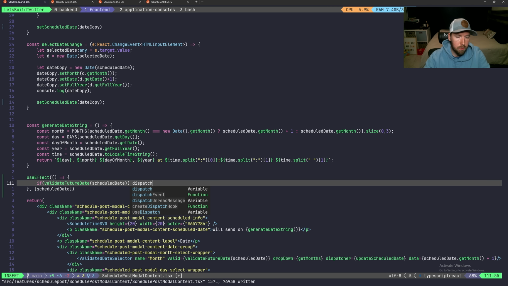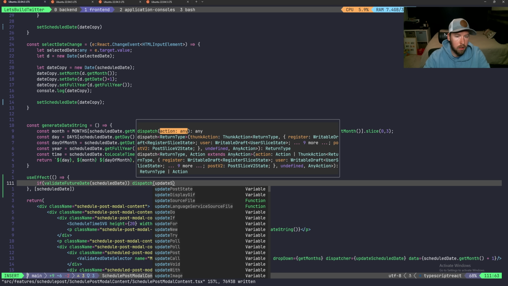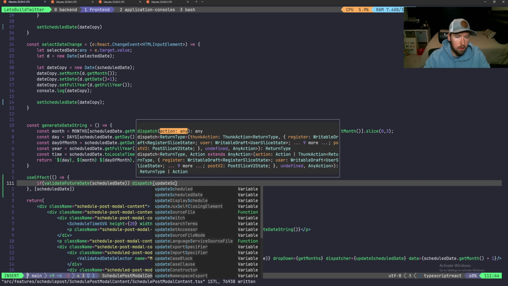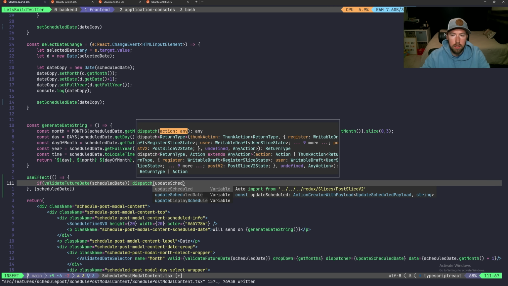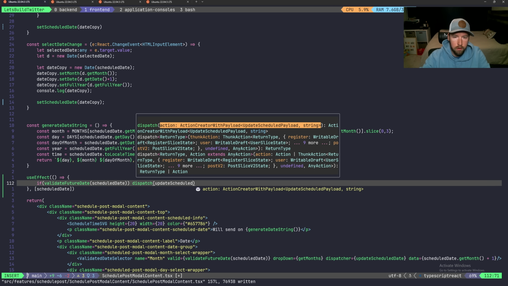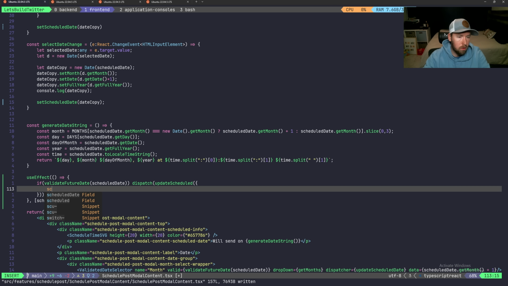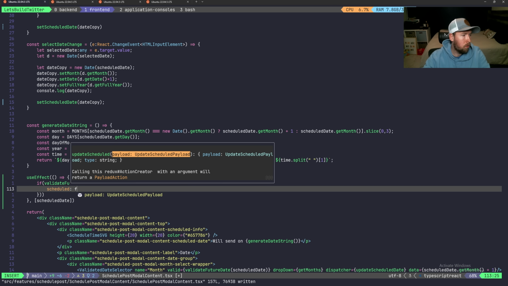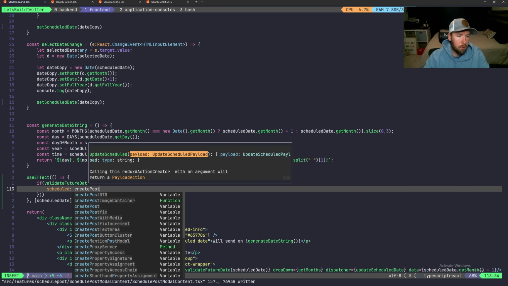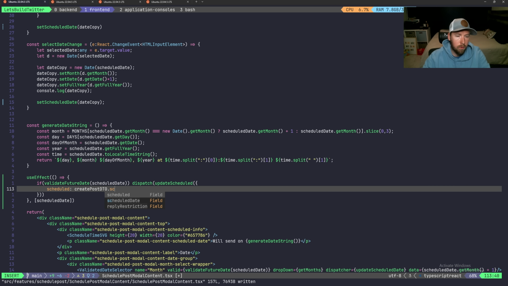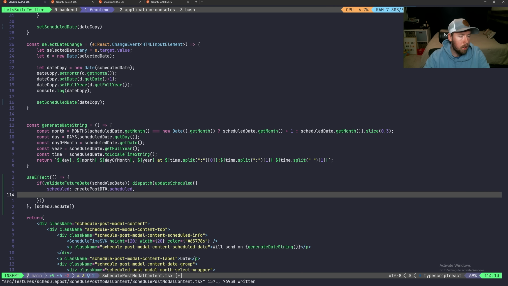And we'll go ahead and dispatch. We're going to dispatch updateScheduled, like so. We want to make sure this is coming from our postSliceV2. That's very important. And inside of updateScheduled, scheduled is going to equal false, or actually createPostDTO.scheduled, whatever we already have. It could be false, it might not be. And then scheduledDate will just be scheduledDate.